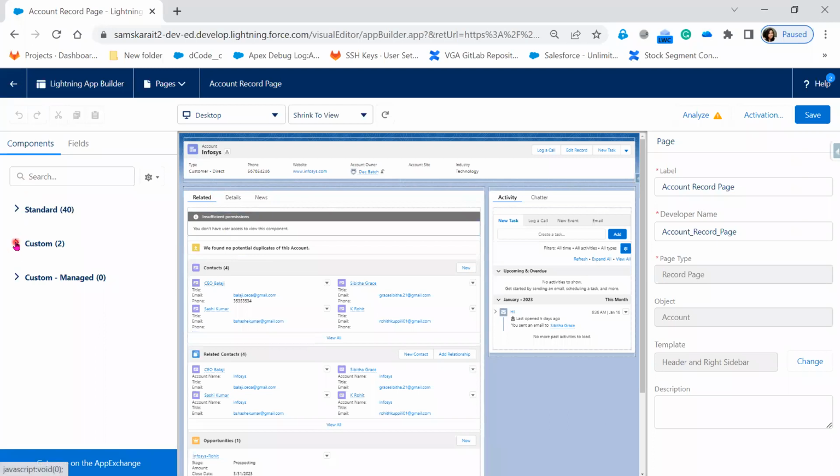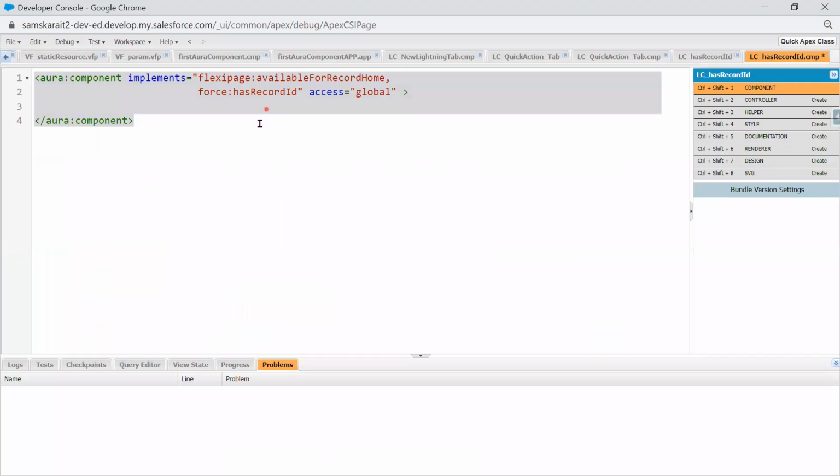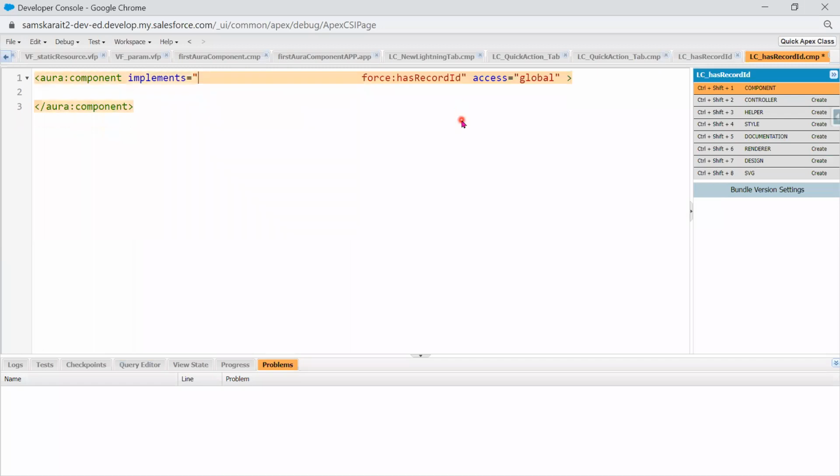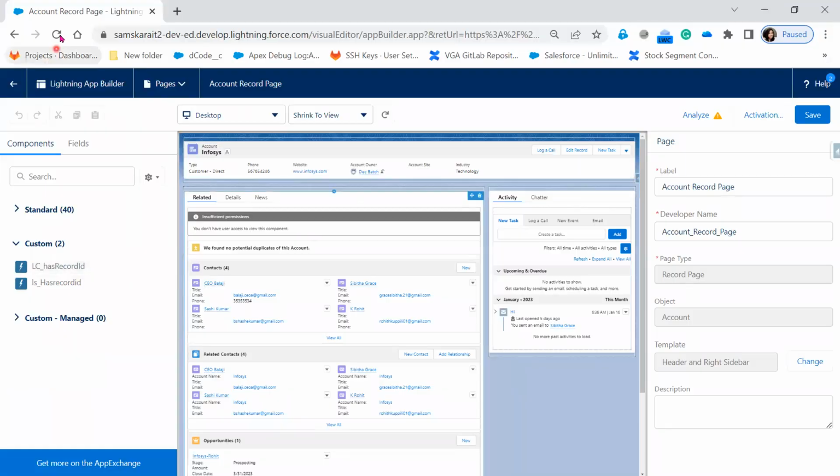components. Now custom components. Just now we have created two. One is LC underscore record ID. It is showing here, right? Now, in the Aura component, if I remove this, does it appear here if I want to place it on the page?